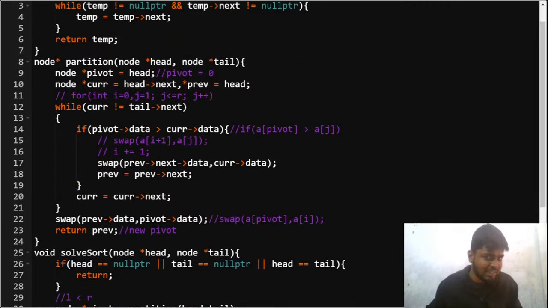And I have taken the head here. You can also take the tail; it doesn't really matter what you are taking. Is this much part clear to everyone? I hope that it is clear to everyone.